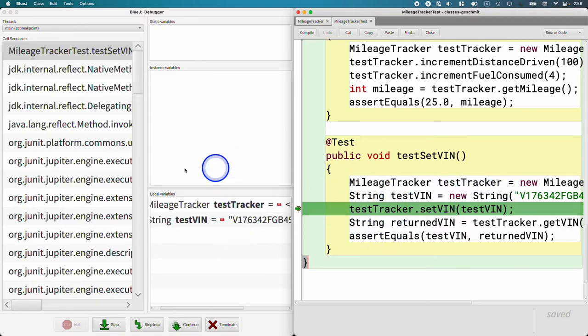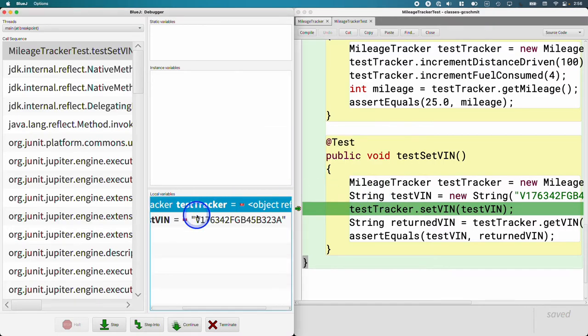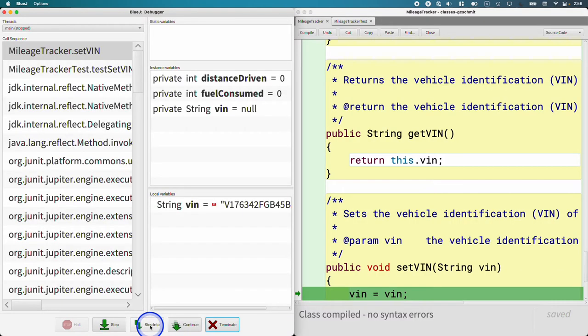Before we do so, I can look at my local variables. I have a testTracker object. I can actually double click on this and inspect what it looks like. Everything is initialized to 0 or null. That's what it should look like so far. That's good. And I have this local variable testVin with this string. That looks great. So let's step into the setVin method. So now I'm going to click the step into button. And I'm going to step into that method.